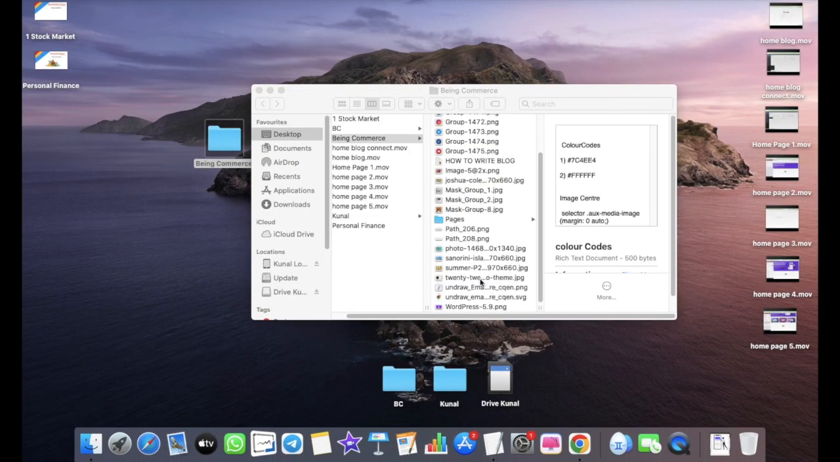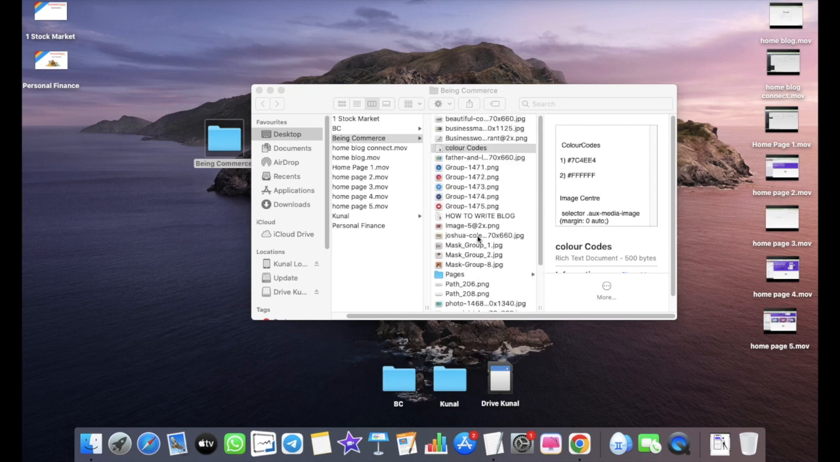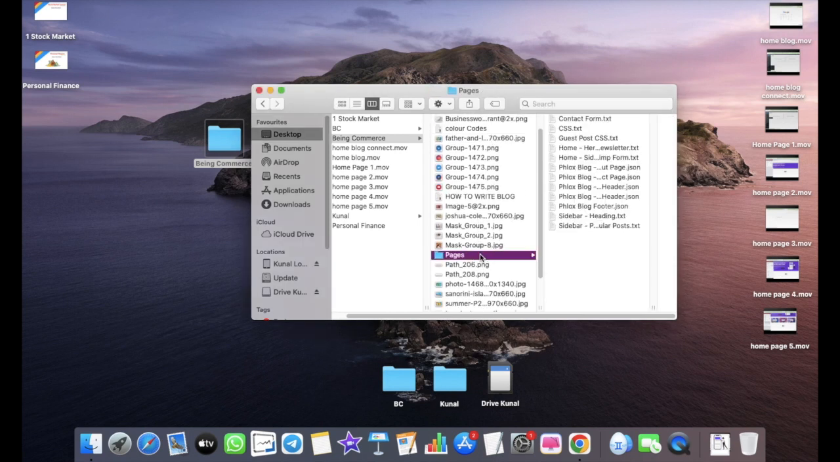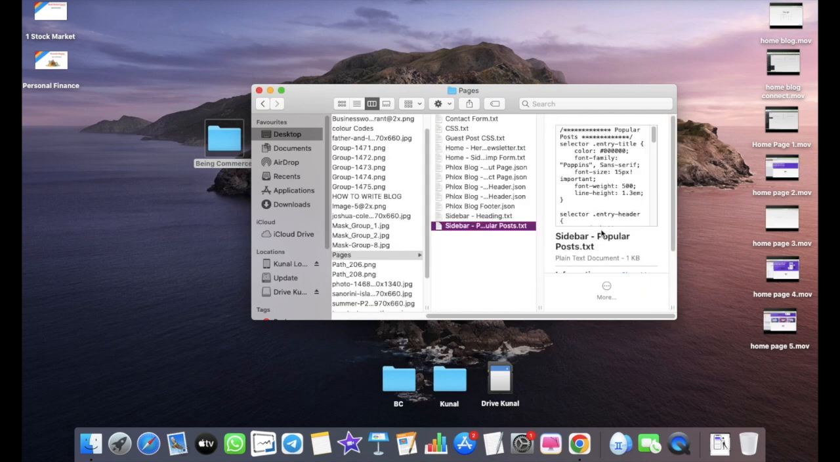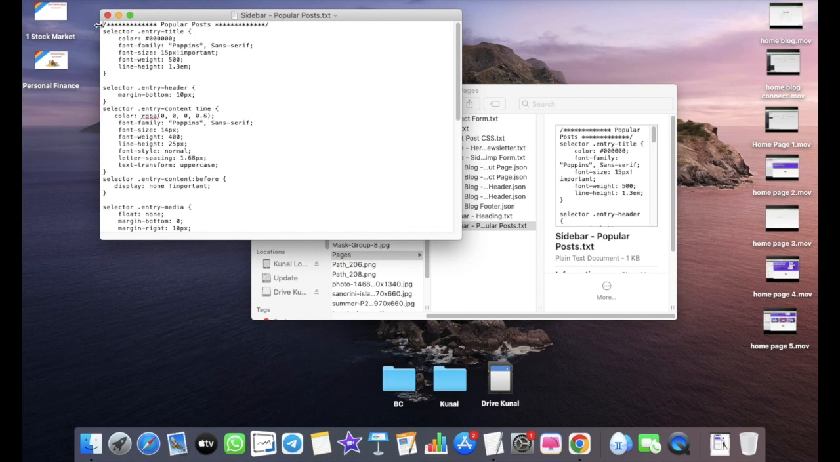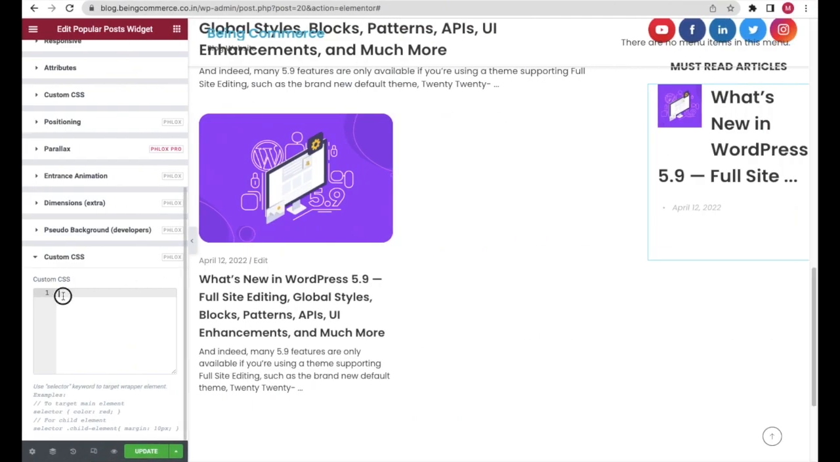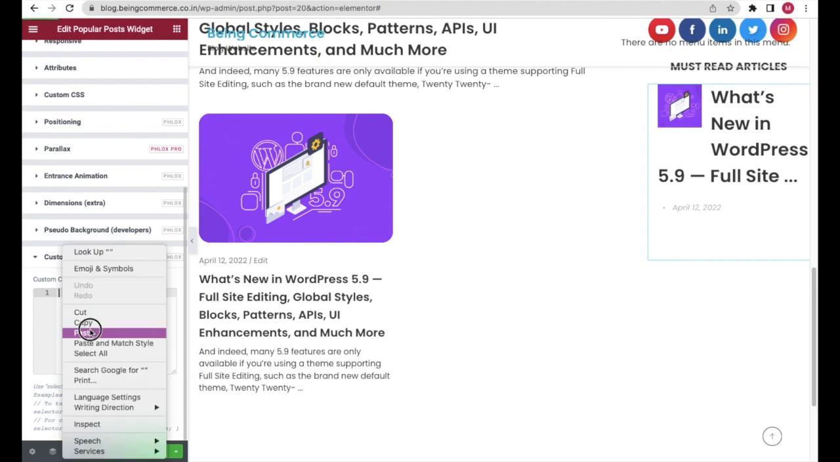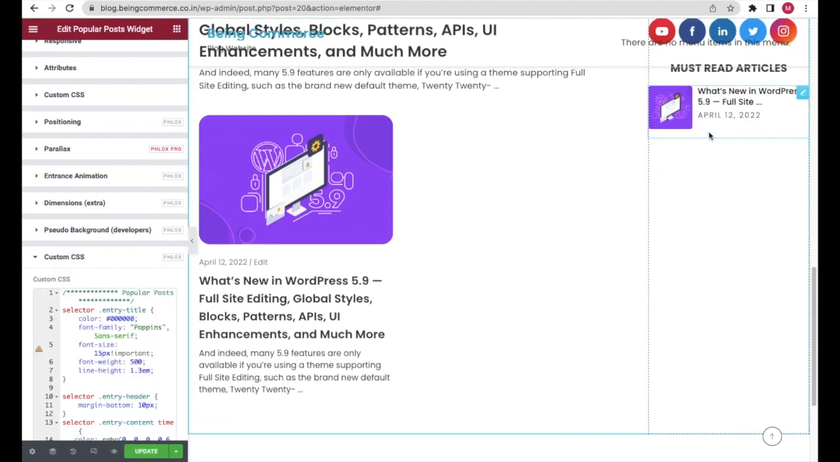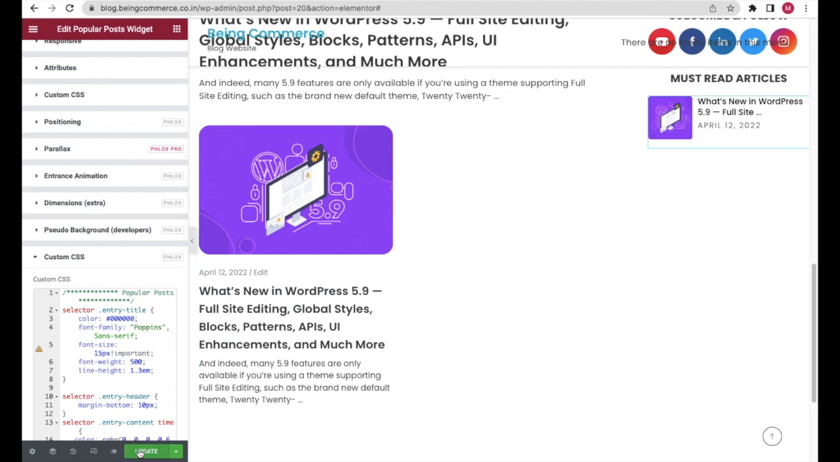If you go here and look for where I have provided that file, here we have provided you this file, which is the sidebar popular post. You just need to open it and copy everything, like this. Right click on copy, and after you do this, come here, right click and click on paste. Now you can see it looks great. Then just click on update.